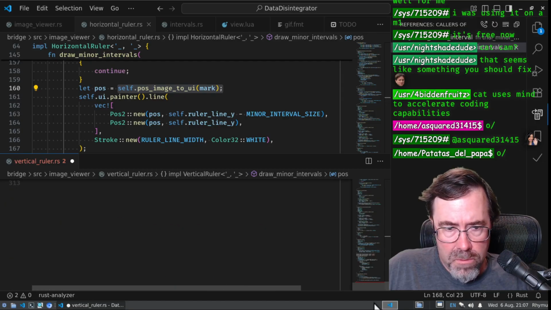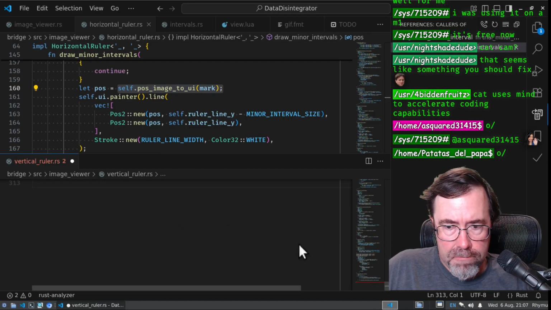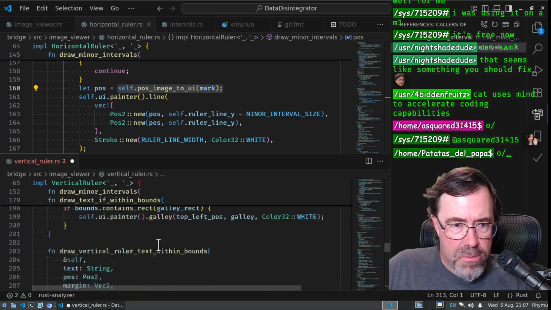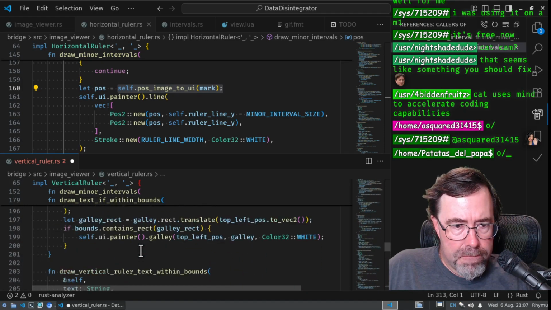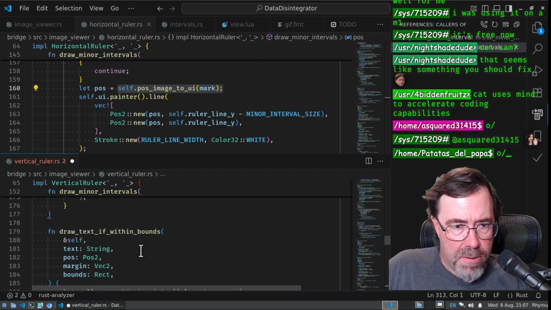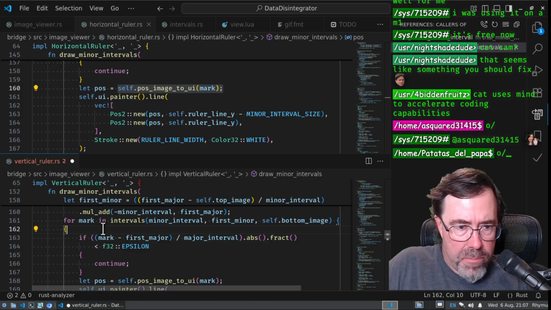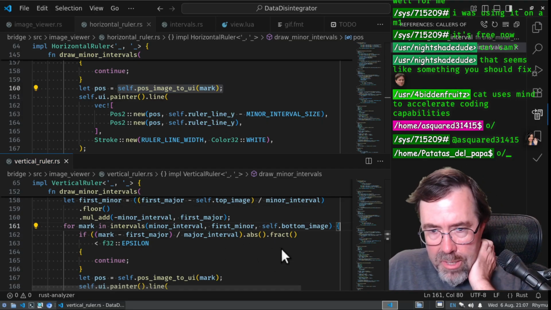Uh-oh. I'm missing... can't click here now. Oh, dead zone. I'm missing... oh, draw minor intervals is not closed properly anymore. It's the same problem again. Done that twice now. Okay, got another dead zone.